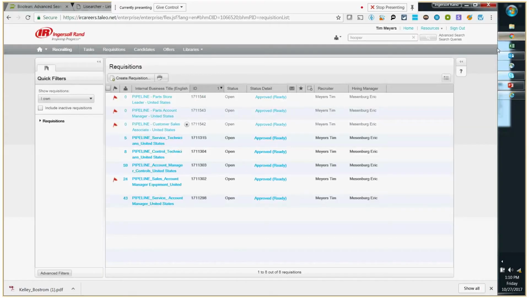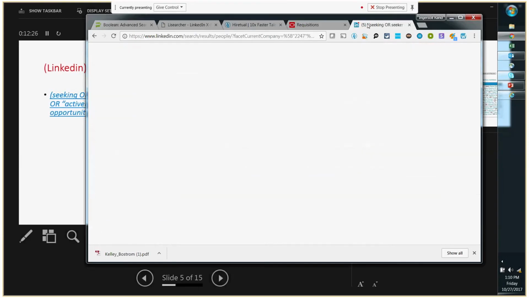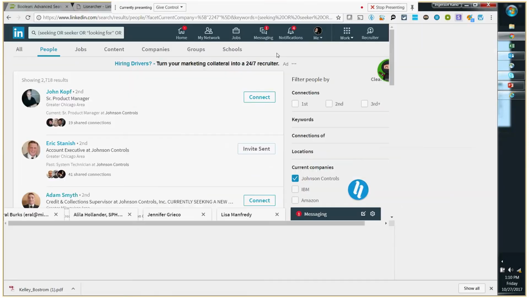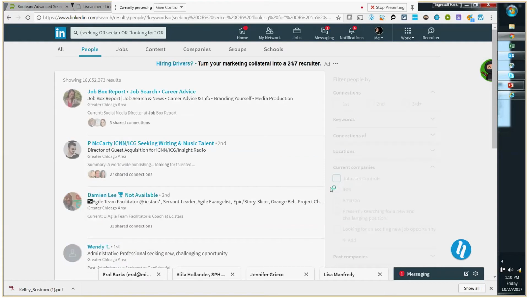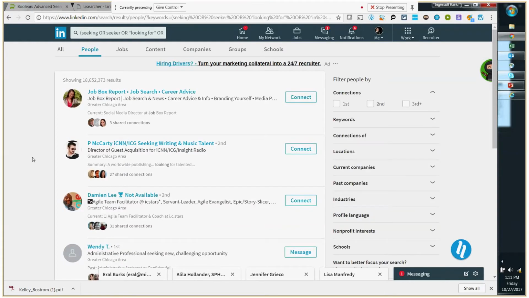So I did a pre-search just to make sure this was all working and see what's out there when you do that. So what I found was by putting those keywords in place, the seeking, the job searching, you get, what is that, 18 million results, 652,373. Of course, that's a ridiculous number to go through.